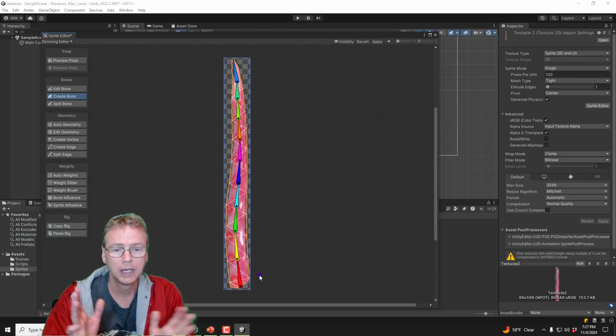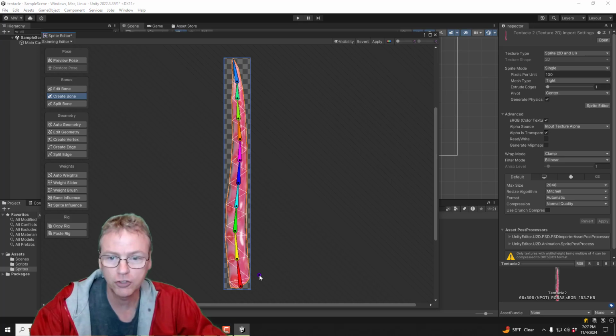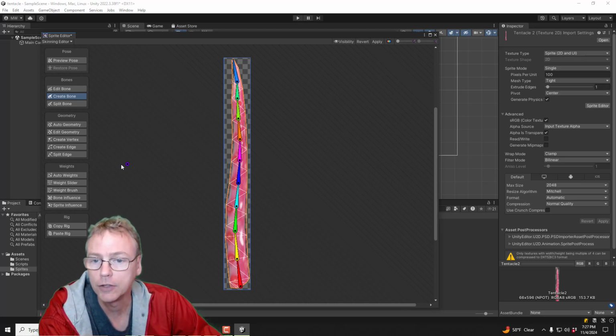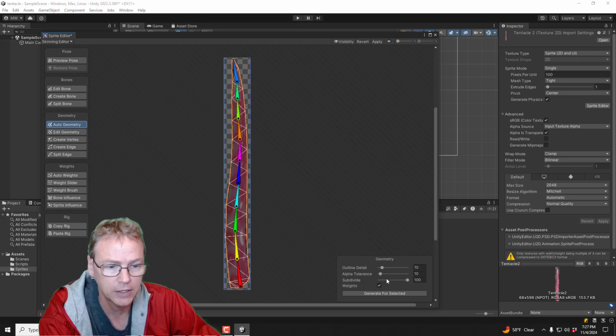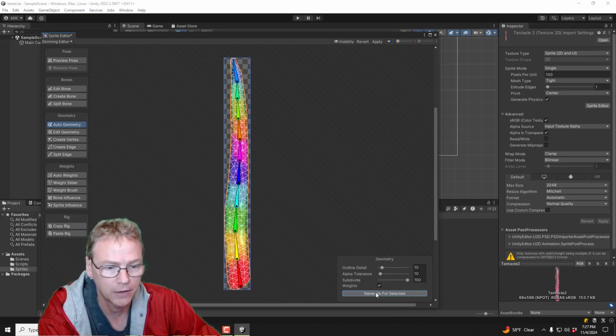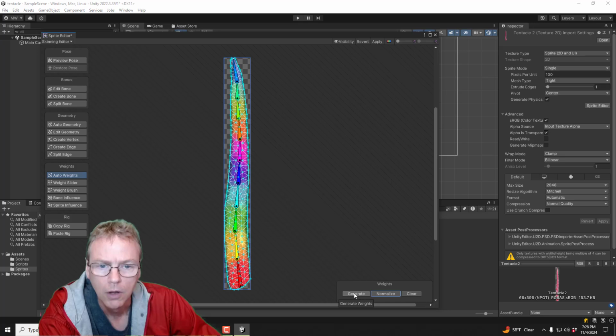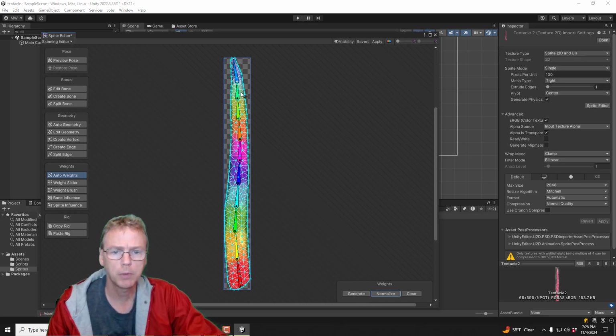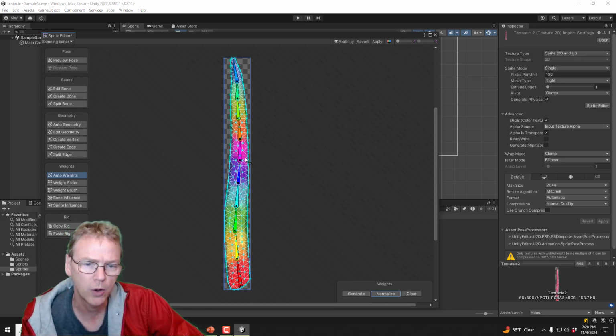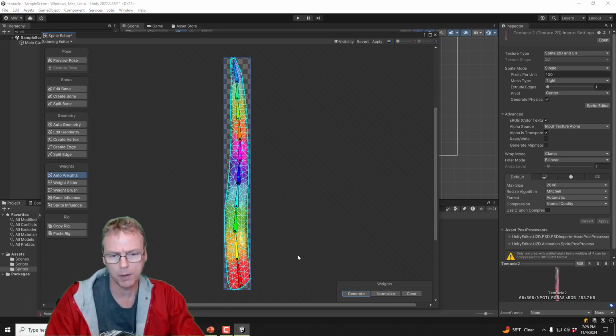I want this to be very flexible and very smooth. And so let's subdivide that geometry. I'm going to take the subdivision and max that out. And then you hit generate. Okay, and I'm going to want auto weights generate, and normalize. Okay, the rainbow of colors here shows you which bone is weighted to which one, and I wish I could smooth that more.